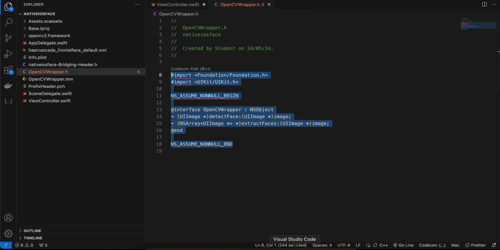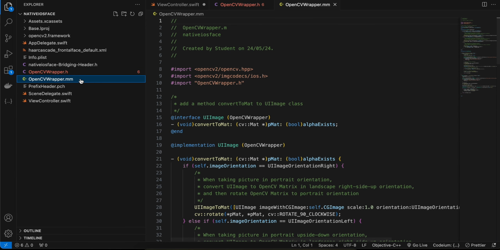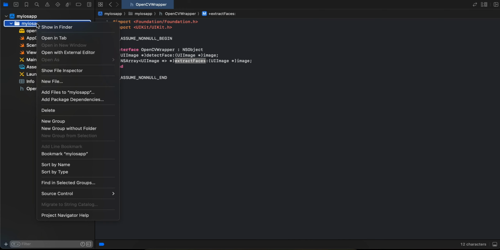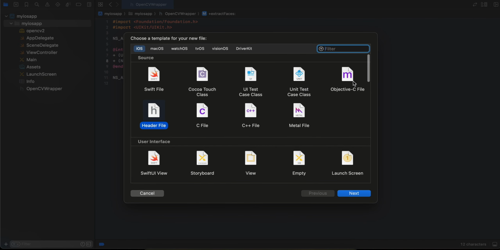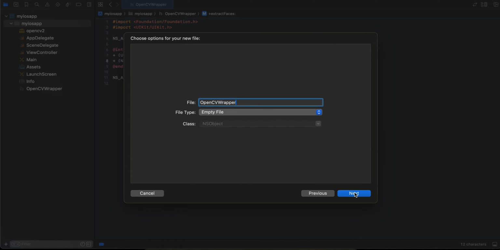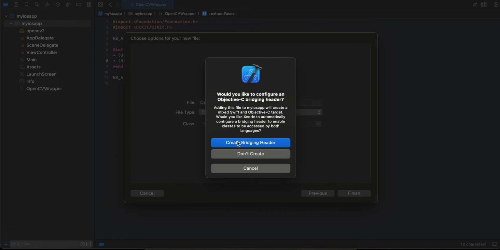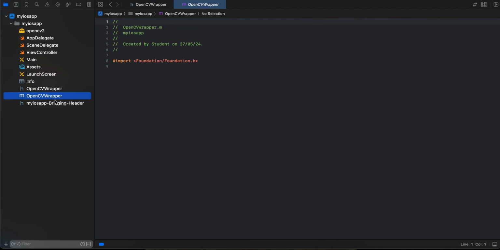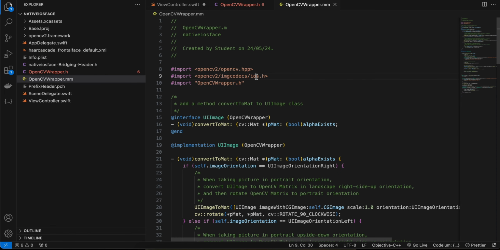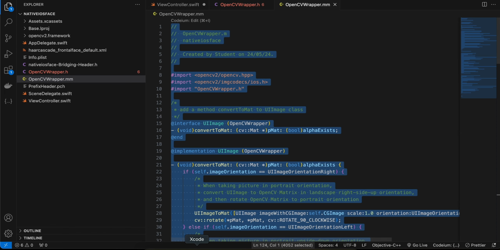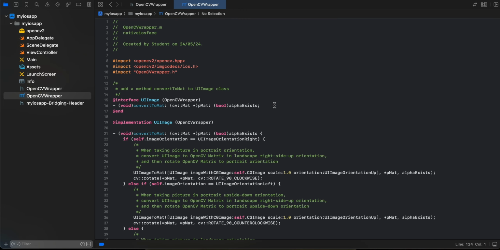All right, next I will create this Objective-C file. Just right click, new file, Objective-C file, next, OpenCVWrapper, next, click create bridging header, and you will have to change the extension from .m to .mm, and then again I'll copy paste all this code. Now to be honest with you, even I am not really sure about this code, but I'll try to explain as much as I can.